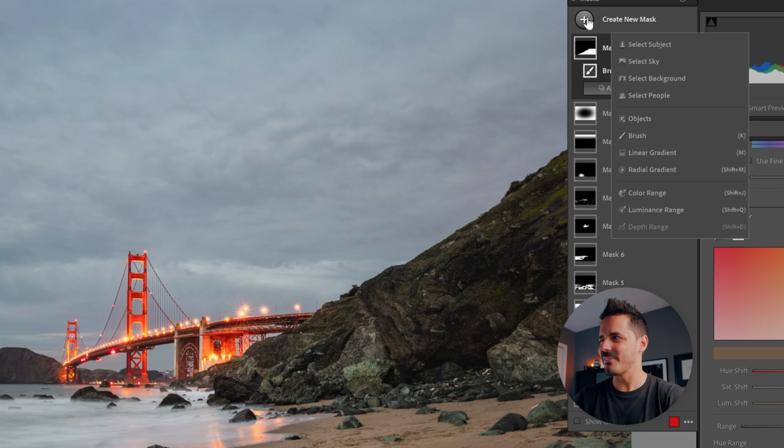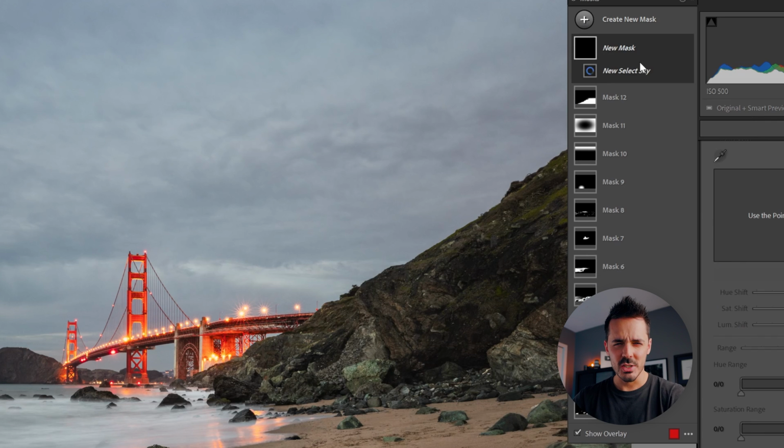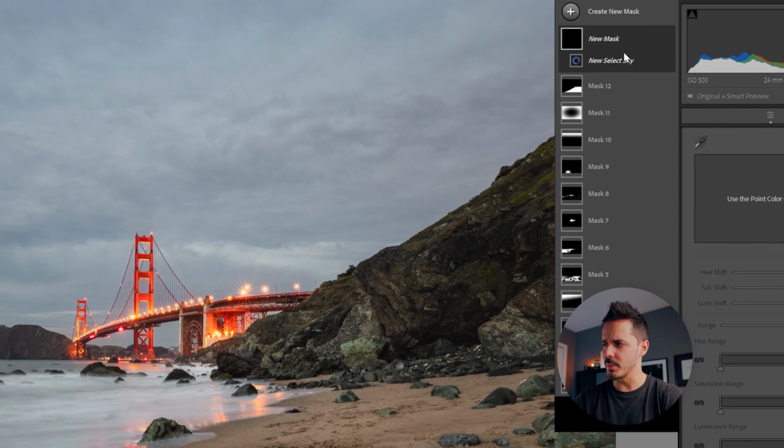I'm looking at the sky and I feel like it could be a little bit more dramatic. So I'm gonna create another mask and maybe just tweak the tone curves to pull out a little bit more contrast.